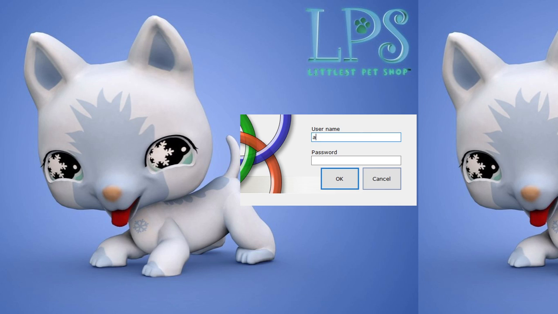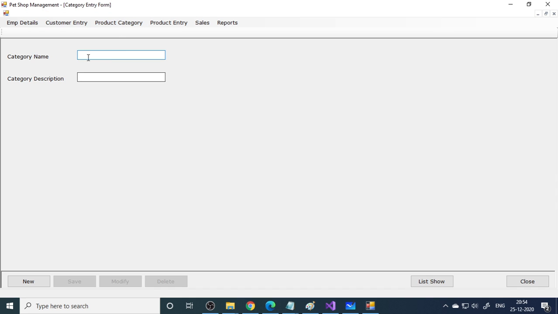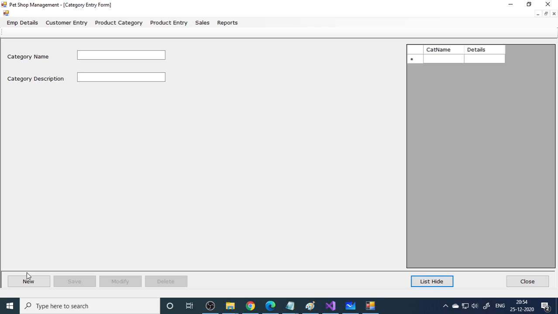And here is the user ID, admin, then admin, because we already inserted admin, therefore you need to enter admin. Right. So here you can come to product category, what we discussed. If you want to see what is already entered, you need to click list show. So nothing is entered. Okay, fine. So here you can say ball, football. When you click save, the data is saved and it will bring to the grid view.